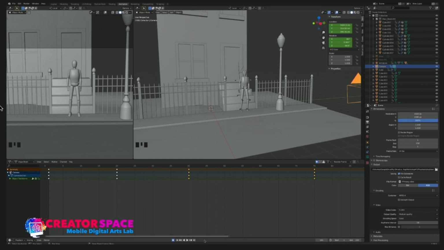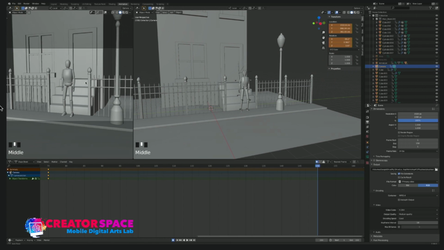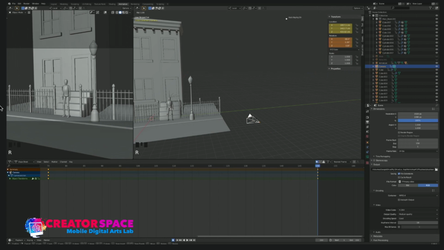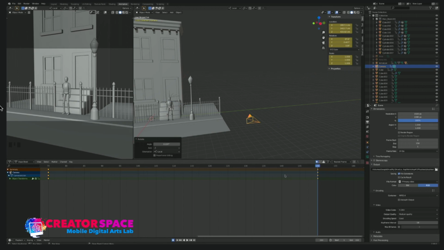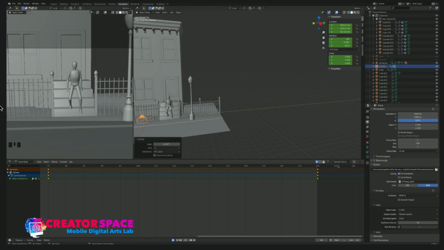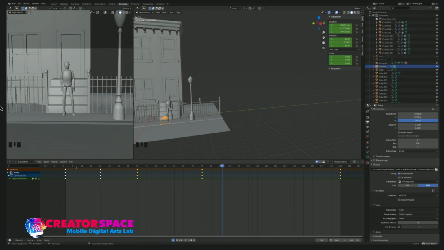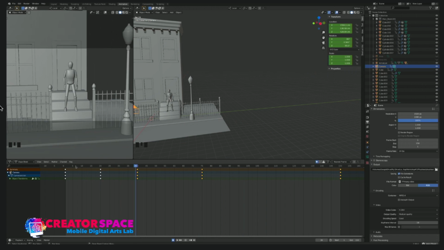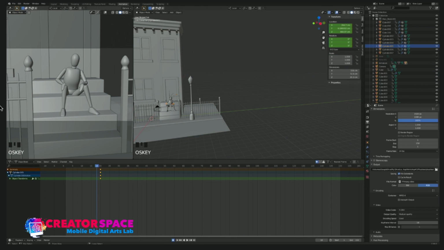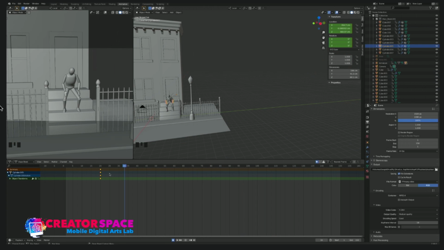And then let's say go to frame 150. We're going to have the camera going this way and zoom out a little bit. Rotate that. All right, so let's save that. It's a really quick camera movement there. It's nothing fancy. So that's good.